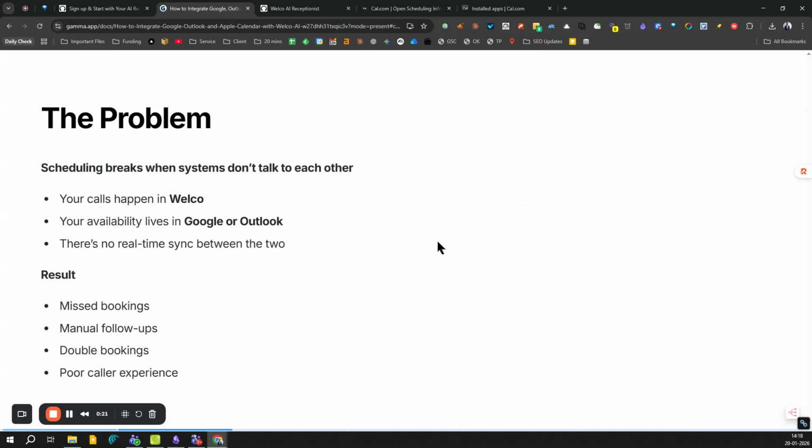So when you are using Welco, all the calls happen on Welco, and then you have your availability either in Google or Outlook. So there is actually no sync between these two applications, and we need to make sure that both these applications speak to each other, making sure that we can sync the time and your availability with Welco.